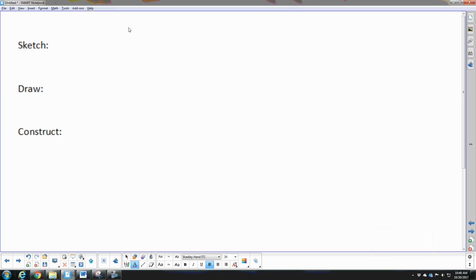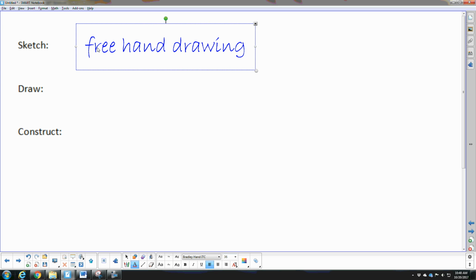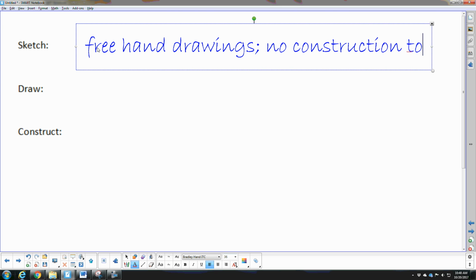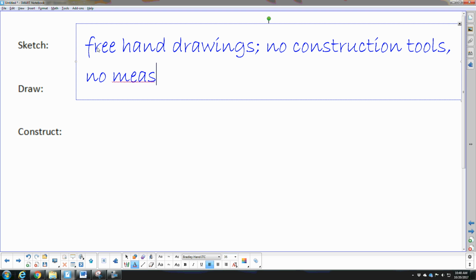So the first slide and on your note sheet, you see we have a couple key terms. The first term is sketch. And when we sketch, we are drawing freehand. So freehand drawings, no construction tools, no measurements.